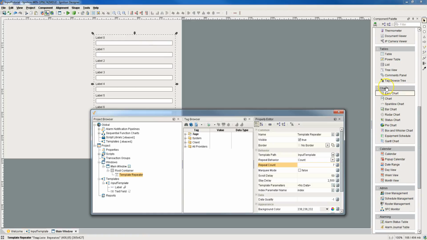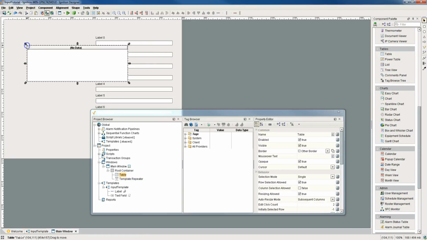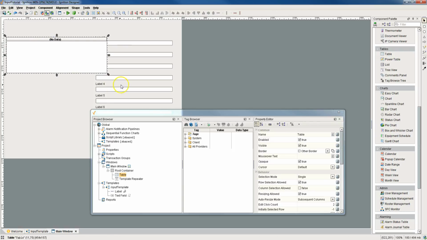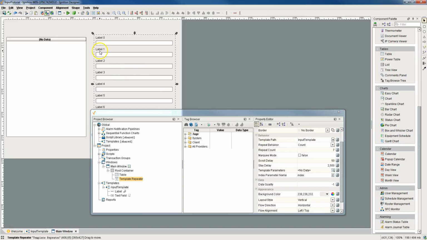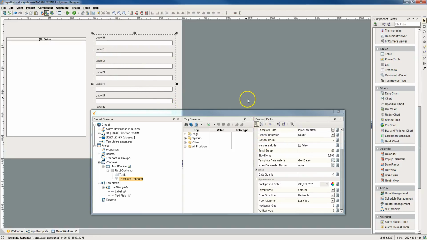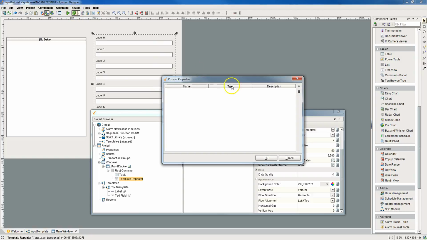Okay, the next component is going to be a table component, and this is just so that we can view the data as it changes. Okay, so what we're going to do is choose the template repeater, click the customizer icon again, and add a new custom property. We're going to call this templates, and it's going to be a dataset property.